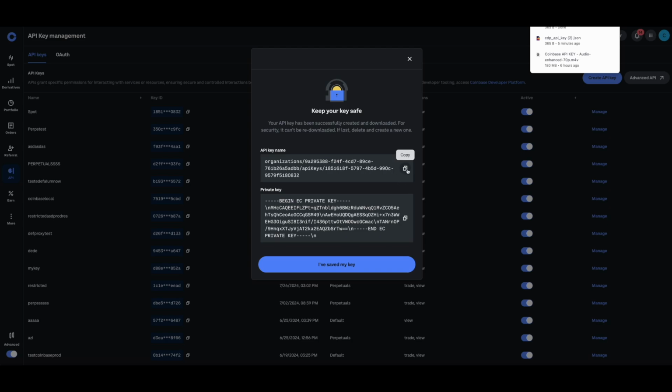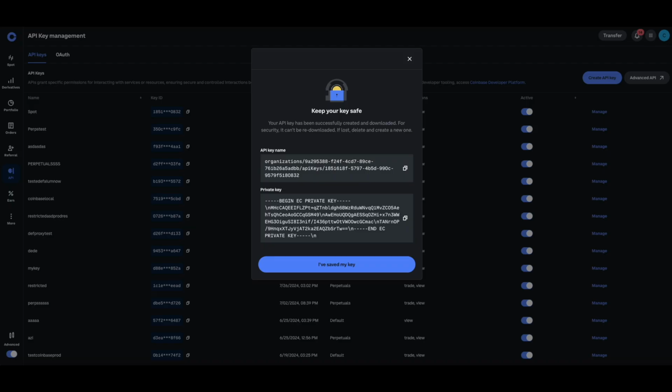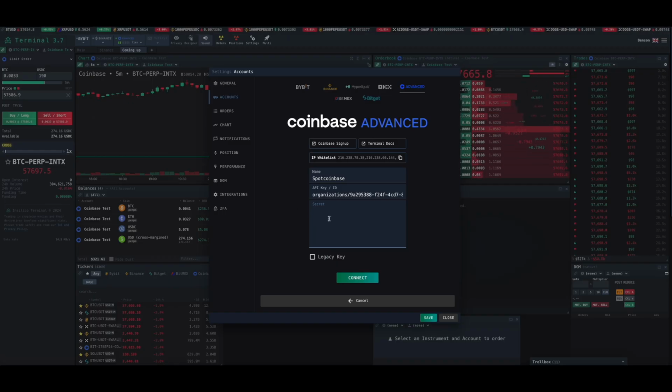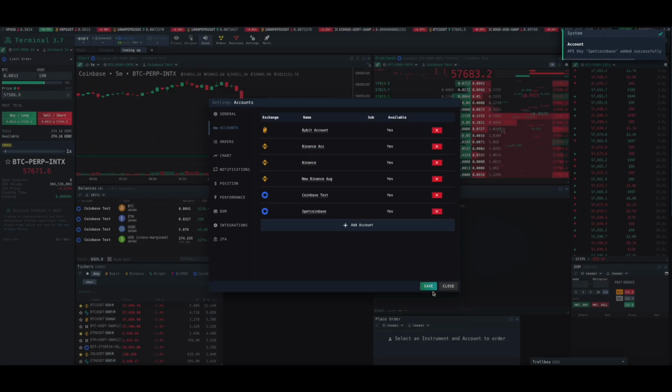And now we're going to repeat the process of copying this long API key and putting it in here. Now I'm going to call this Spot Coinbase. And I'm going to pop in my API key by pasting it. And I'm coming back to Coinbase, copy that private key, and inserting the secret. Now I'm going to click Connect and save.